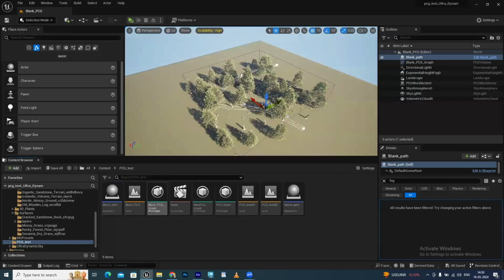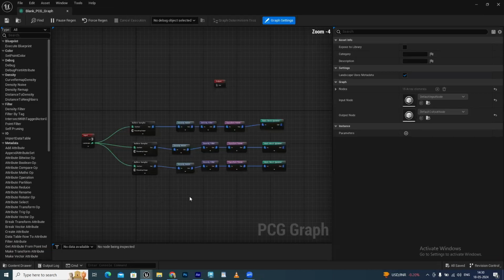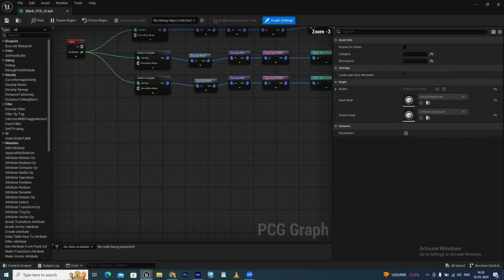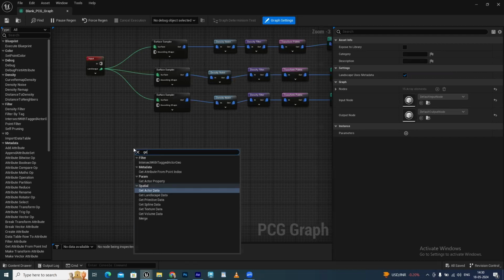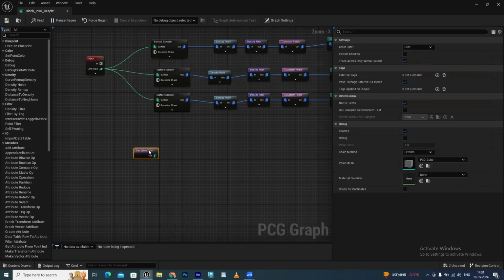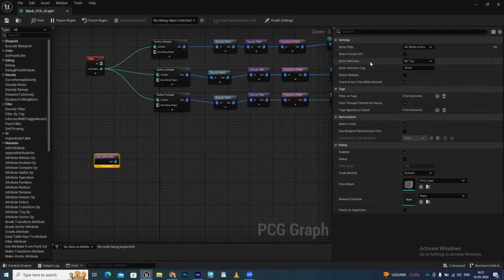So now getting to this PCG graph, the very first thing we need to do is bring in that curve data. Search for an option called get spline. You can see we got an option called get spline data. Just bring it. In this spline data, we need to change the filter type from self to all world actors, so it's going to bring our own actor created in the blueprint. Now you can see an option called by tag. That's the name we have written. I'm going to replace the name there: blank underscore path underscore new.